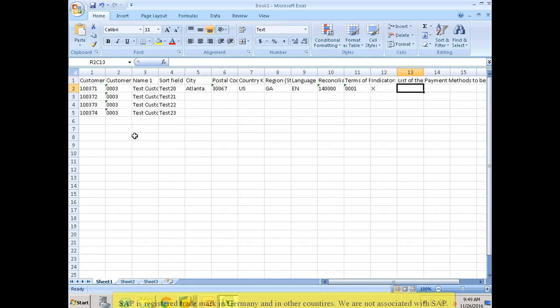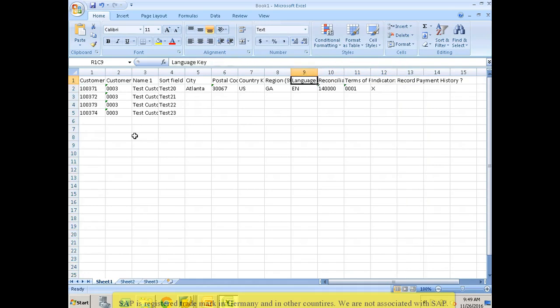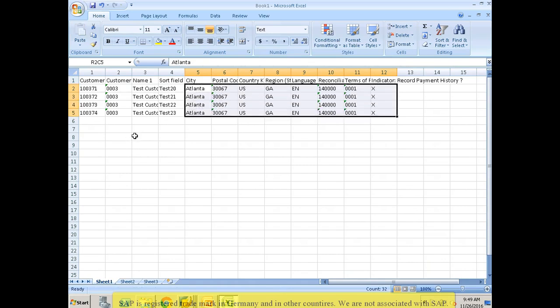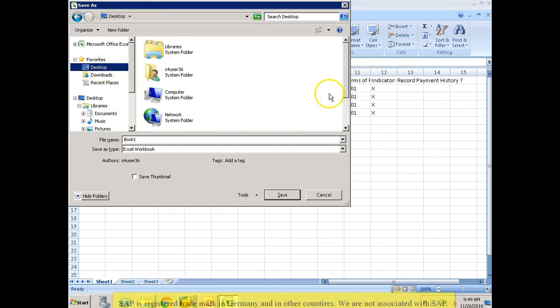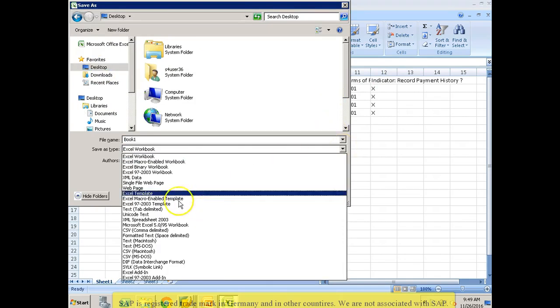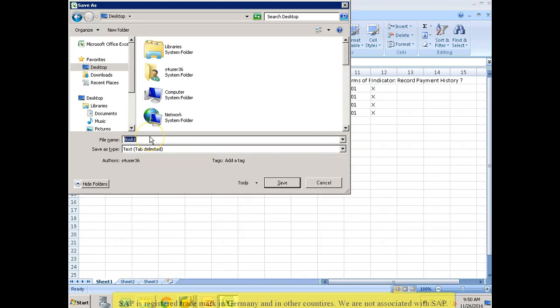List of payment methods. I am not giving anything because I have made it a fixed value. Okay. So I will copy these fields. Done. Now save these fields. Remember we have the header column. While saving, you have to make this a text tab delimited file and enter the file name as zcust_src1.